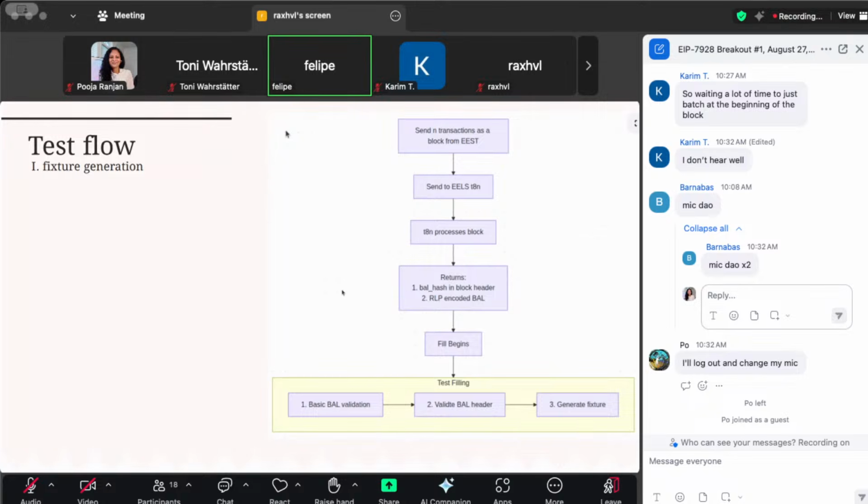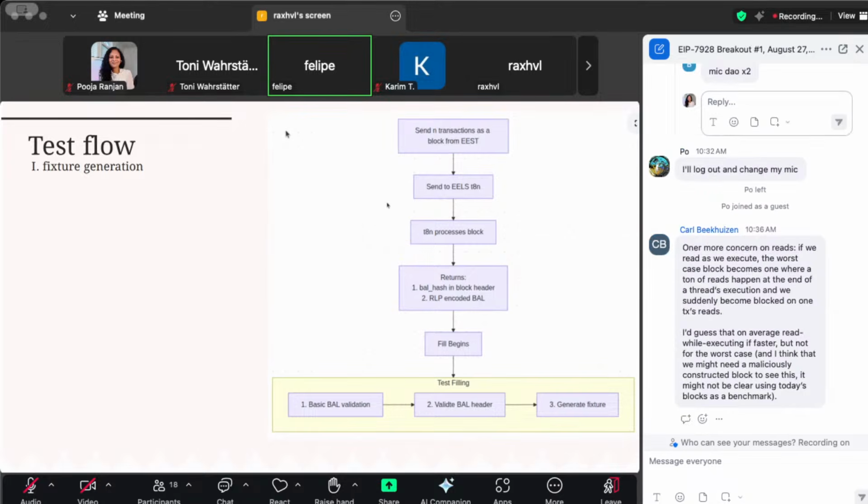Transactions are sent over to the specs to fill these fixtures. Eels is the specs in this case. They receive the block. They will build the block access list and they pass it back. So what we pass back to the testing right now is the hash and the header and the RLP encoded block access list from the specs. What we do on the testing side is we define some smaller subset of the block access list that we care about for the test.